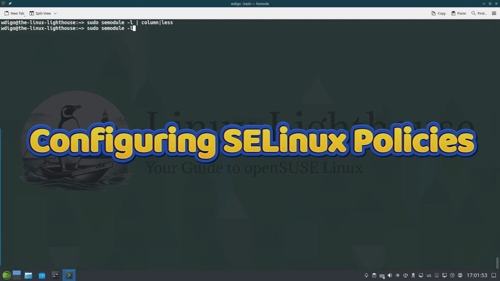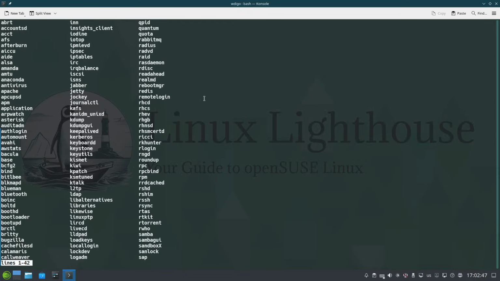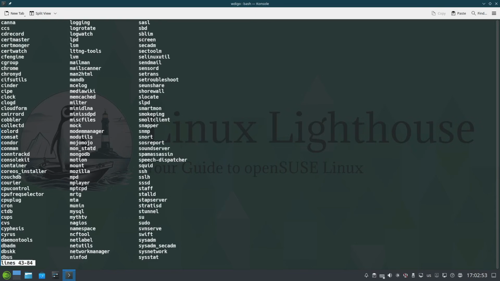To manage SELinux policies, list existing ones with semodule -l. Here I'm piping the output of the command to less to make it easy to read. And here is a list of the SELinux policies installed on our system.